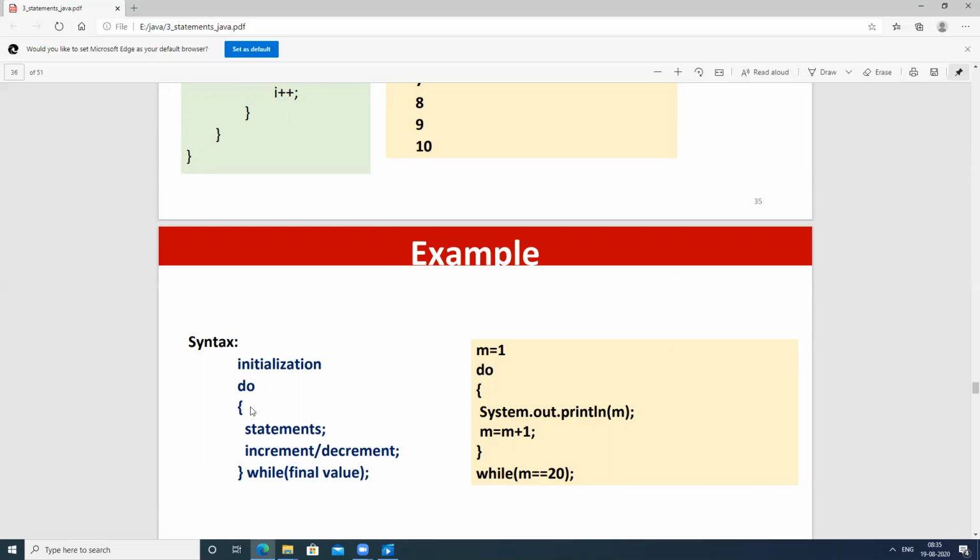So its syntax is do, statements, increment and decrement, and while the condition. Here we check the condition. If it is true, then the block gets executed again. Again we check the condition. If this condition is true, the block gets executed again. If this condition is false, then it comes to the next line. So here we write the final value, and here we write the semicolon. This semicolon is important because in while we are not using a semicolon here.